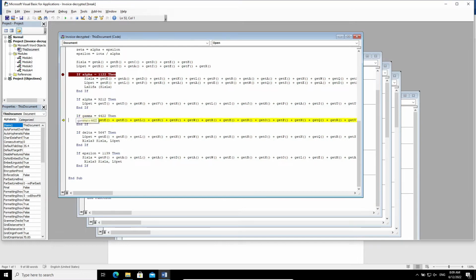So in this case, I won't press F8 because we would get sent to get E, get K, and so on and so forth. I will press Shift F8 to step over. Once again, now F8. If delta is 5647, it is. So once again, we will set something into this variable. In Sysla, we have something completely new. We can see that it looks like a URL. So that might be interesting.